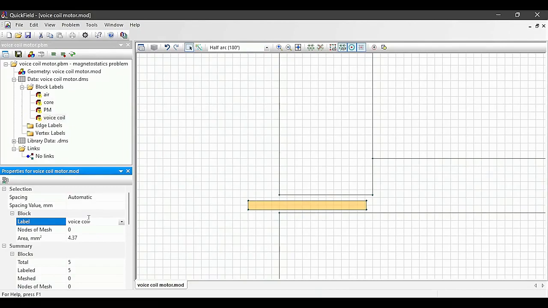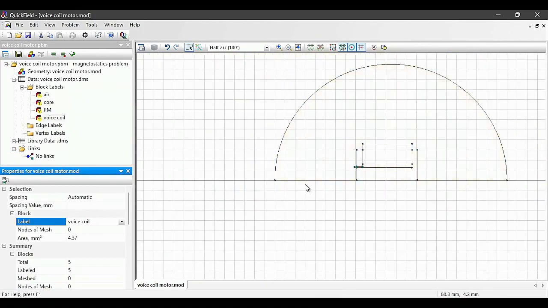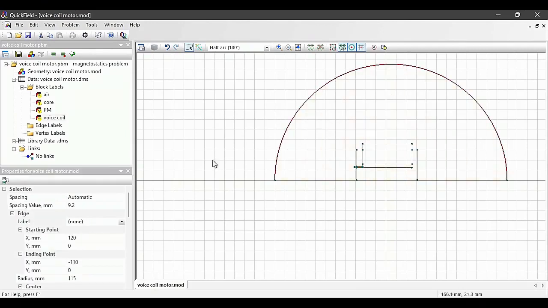Okay. I should also assign labels to the boundaries. QuickField automatically assigns proper boundary condition to the axis of the rotation. And for the external boundary, I assign label external. Okay. Now let's provide physical properties for these labels. Double-click the label in the tree.